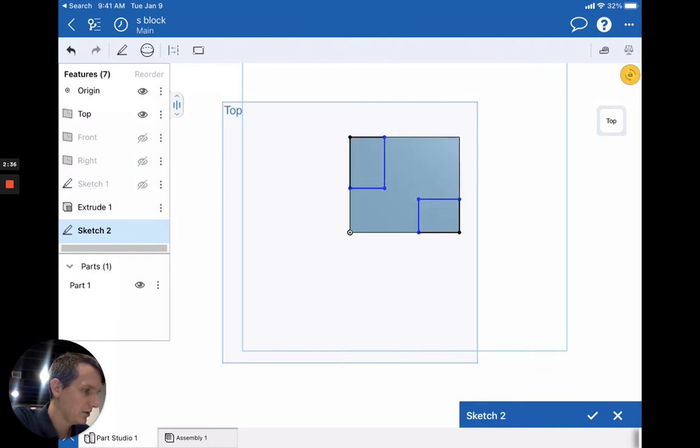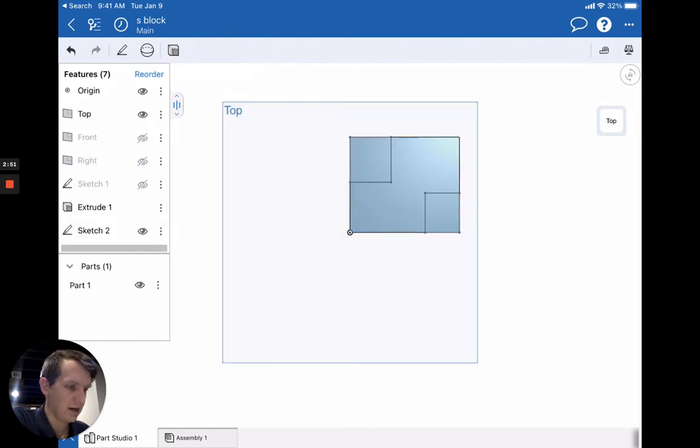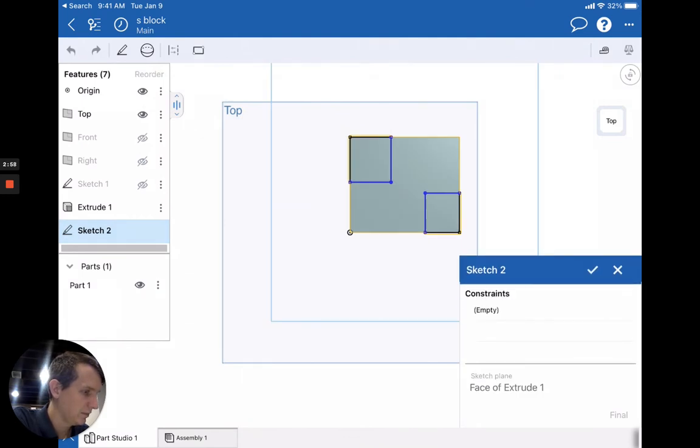And again, I'm getting those details to come up. Oops, I had both of them selected. And now I'm just selecting everything. Yikes. All right, so sometimes when I get into situations that I can't get out of, I just finish the sketch and then go back in to edit it.